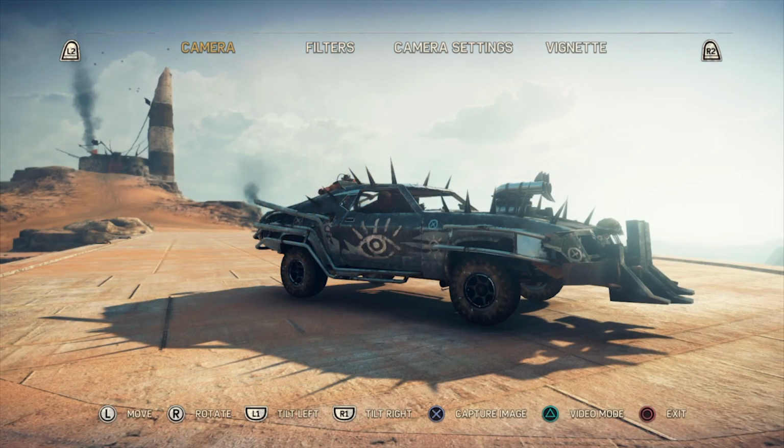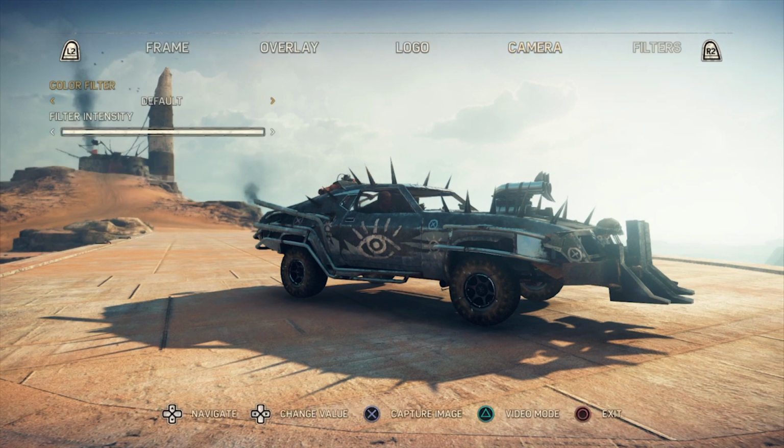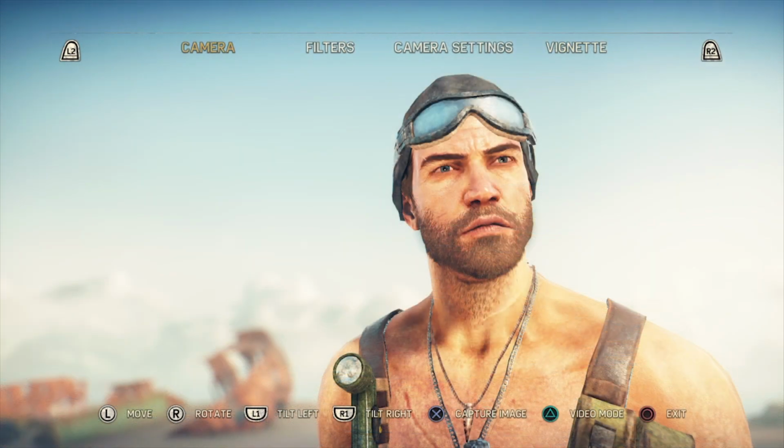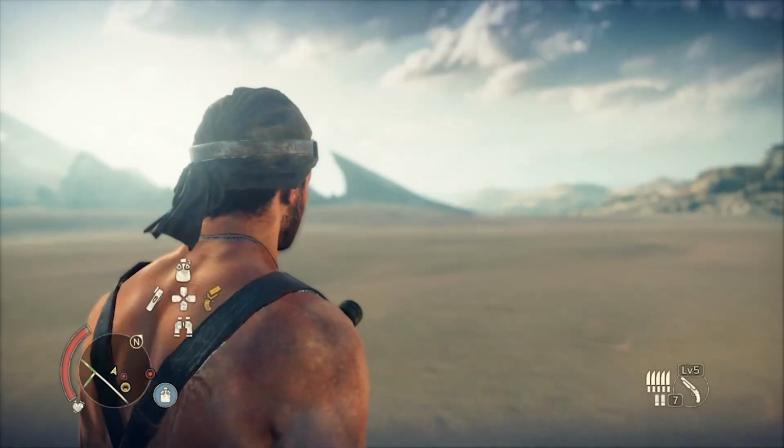The L2 and R2 buttons switch the menu tabs at the top of the screen so you can go from one to the other, and the circle button exits the photo mode if you want to get back into the action. Right, so the tabs, we're going to go through each tab one by one.